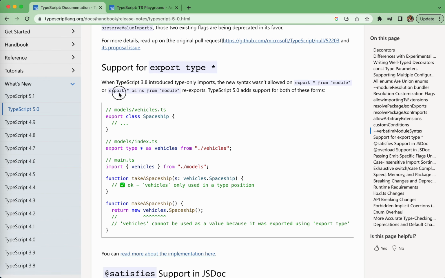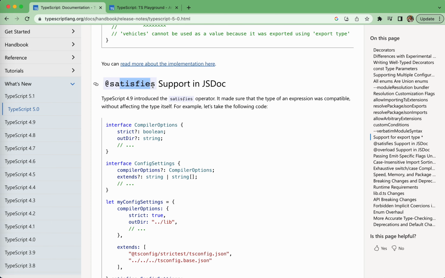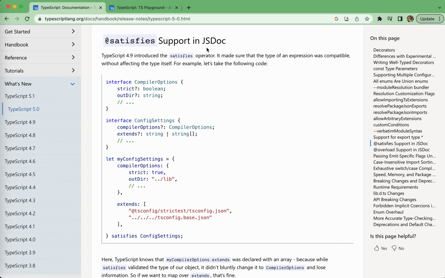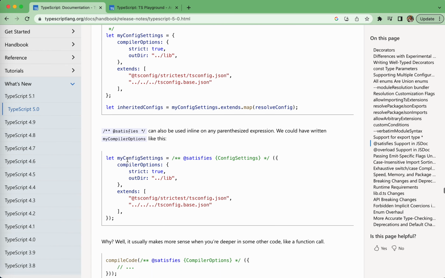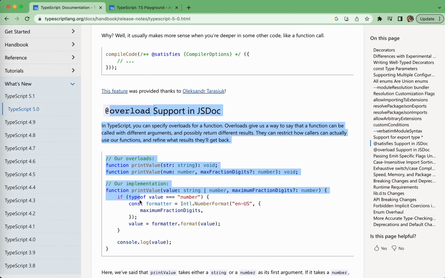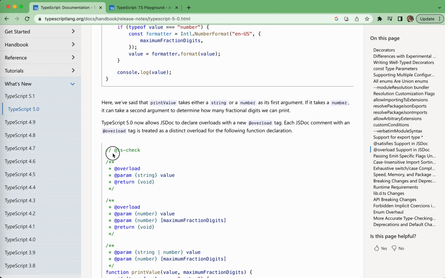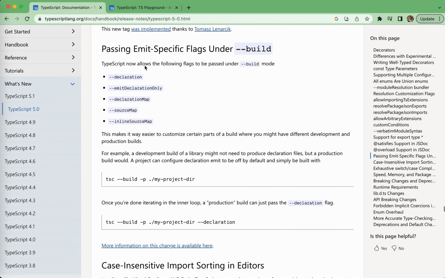Support for export type. This should work, but it didn't work before. Satisfies support in JSDoc. We've covered satisfies in 4.9. Now we can use satisfies in JSDoc. Recently, there is a trend of using JavaScript with JSDoc. I kind of like it, but it's really verbose. Cool. And overloads. If you were using TypeScript, it just works for us, but in JSDoc, you need to define such things. Pretty crazy.